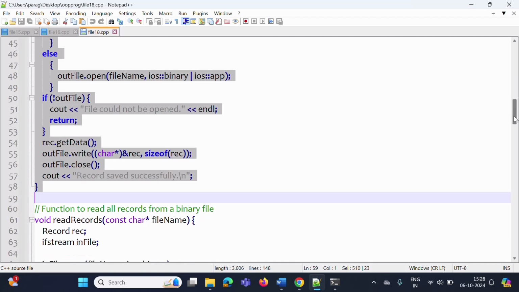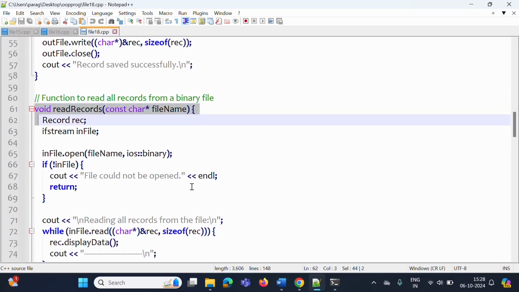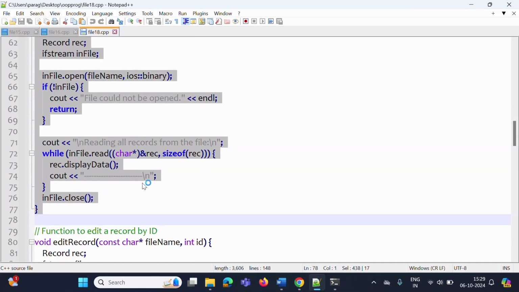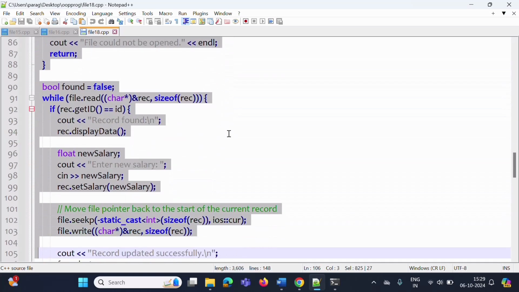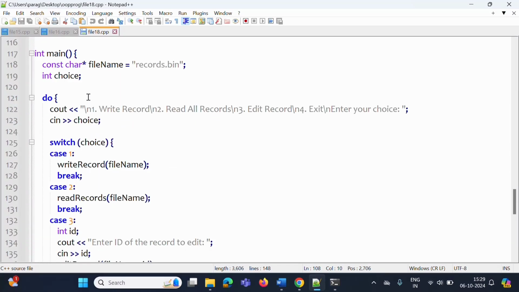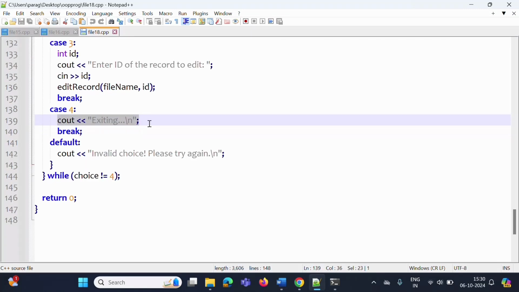Then we have one function to read data from the file. Our function name is read records, right? Then we have one more function to edit records. Here you can see, this is our function to edit or update records. Now we will make this program menu driven. For that purpose we have a do while loop, and also we are using switch case. We'll provide some options to the user: one for writing records, two for reading records, three for updating records, and four for exit, right?